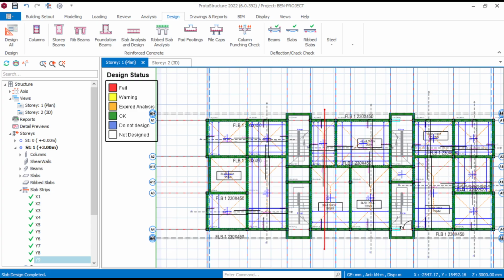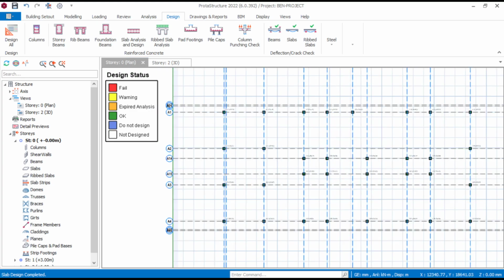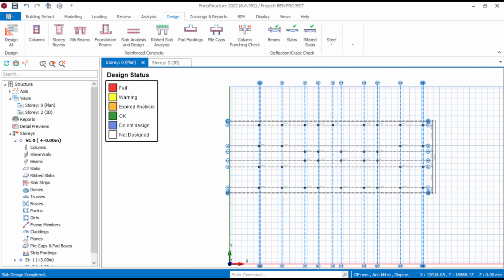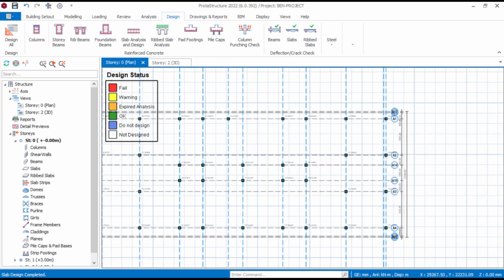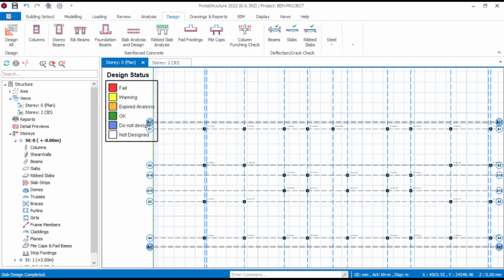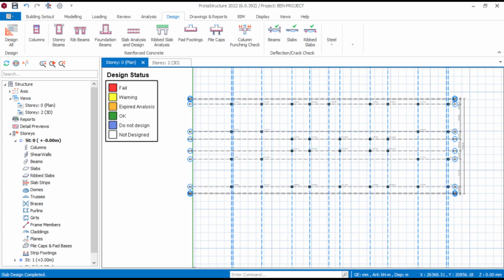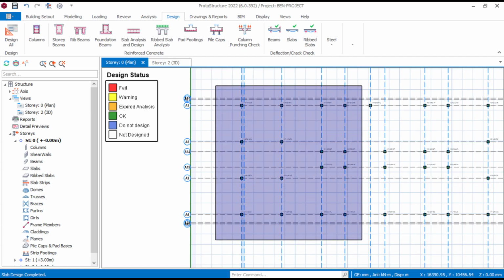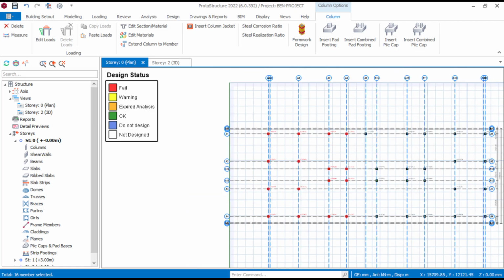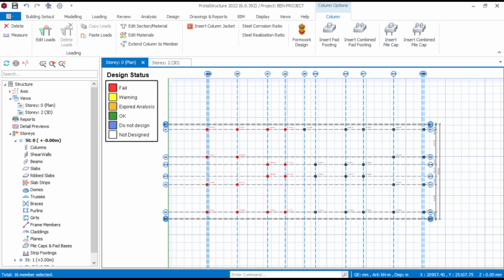Now, for the foundation, you will go to story 0. I want to show you a very easy way of designing the foundation. Now, for me, I want to divide it into two. Remember that these ones are semi-detached. So let's select this. Let's select this. Let's select this. So let's leave the one in the middle.